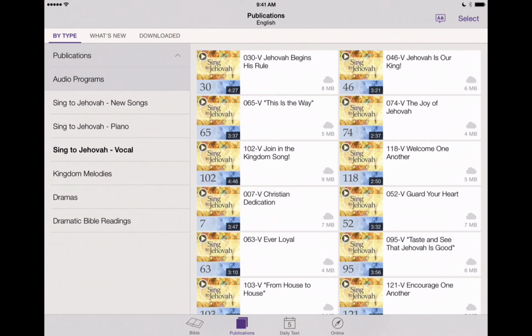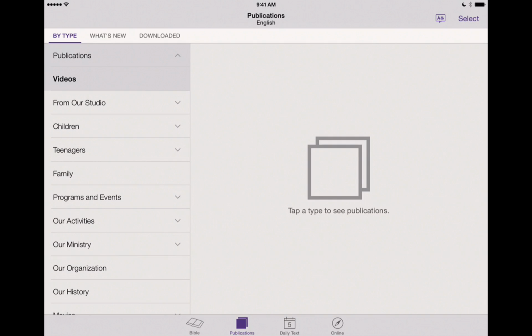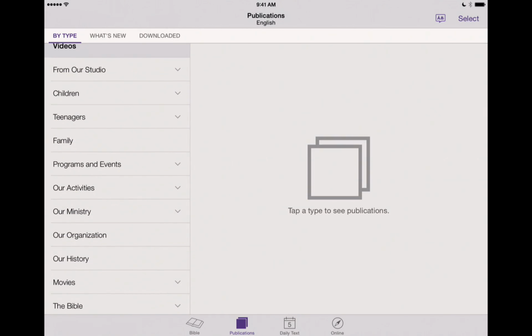Now, where did the videos go? Well, they've disappeared from this view, but if we tap on the publications category again, everything will appear. So we've got our videos here. We can go in there. And this is really great. We've got so many videos and content here that we can download.